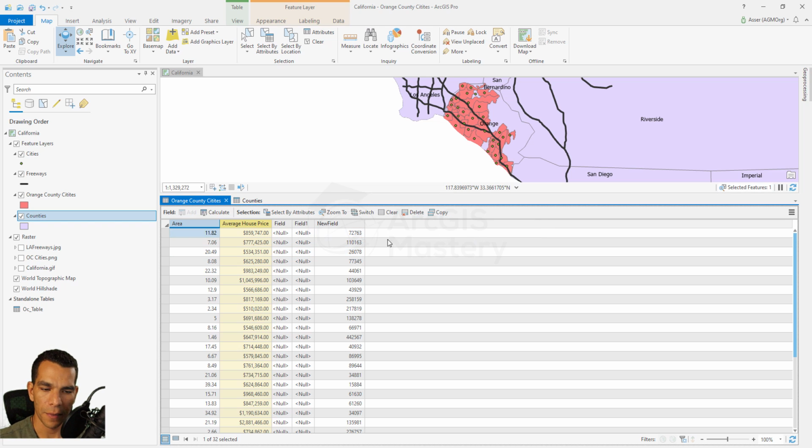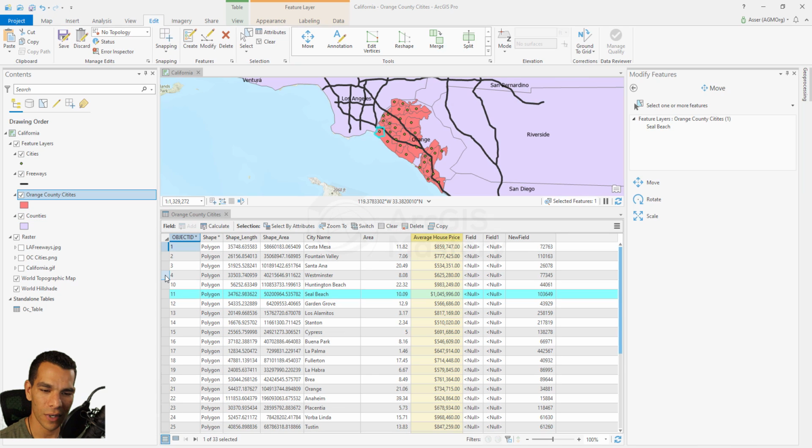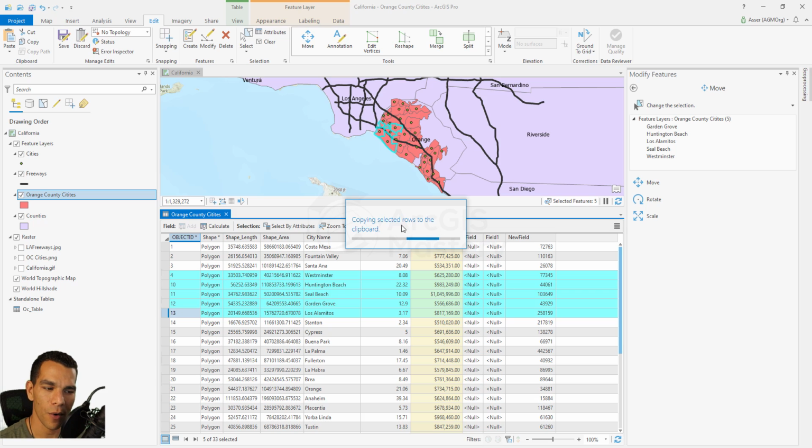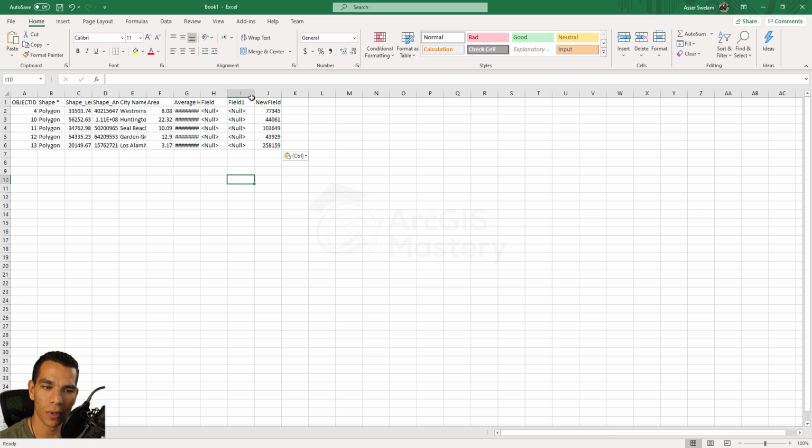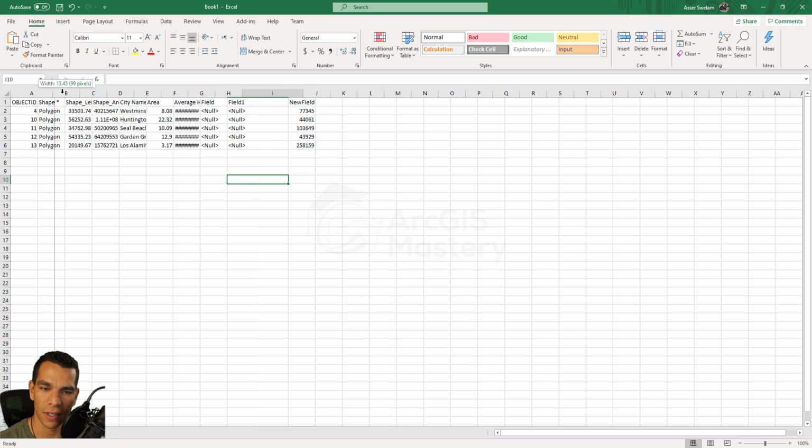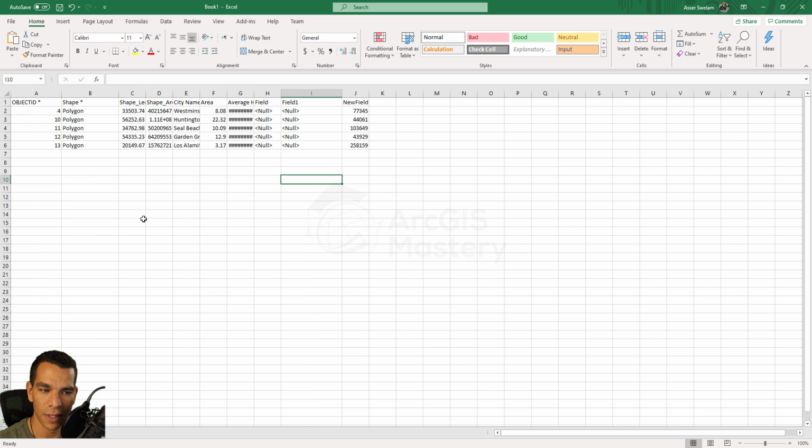And here we have a copy, so we can copy any features. So for example, if I select some field here and I click copy, now I have this fields here copied in my clipboard, which means I can go to an Excel sheet and I paste it, and it will look exactly like how I have it in my attribute table. And you can paste it anywhere you want. So this is how you can copy and paste.